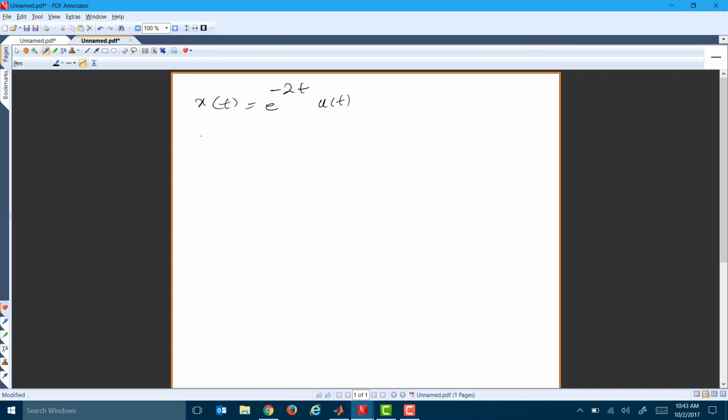So first, let's replace all the functions and variables with their equivalences in MATLAB. So let's say in MATLAB, I write down x of t. Exponential function is exp, so exp of minus 2 times t, times, for step function u(t), in MATLAB we have a function called Heaviside. So Heaviside of t is resembling the step function in math.